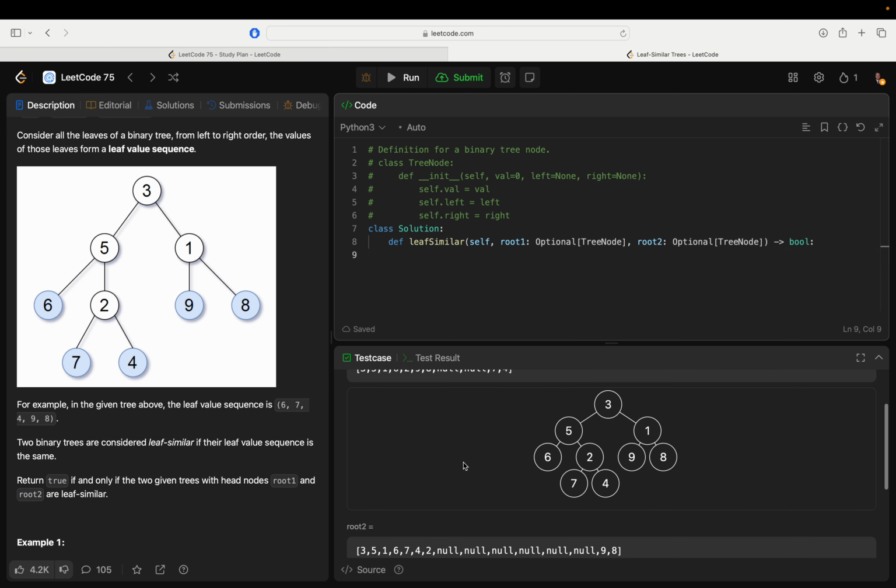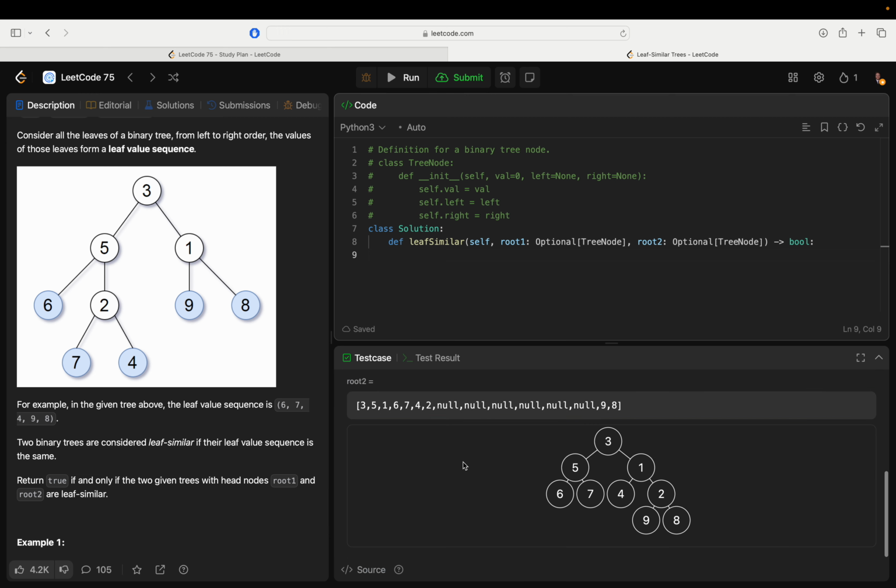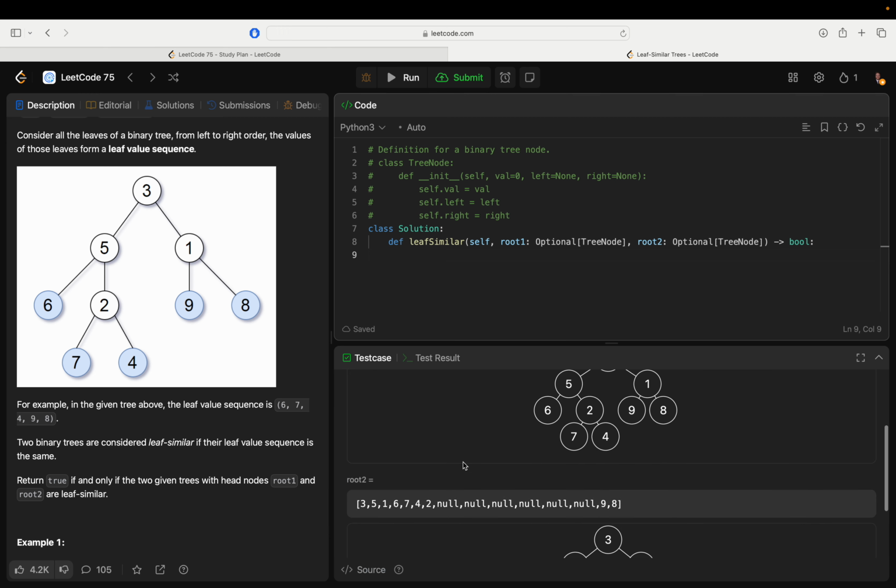So it's not necessarily that the trees are the same, but just the leaves, which makes me think that, well, we can't just traverse them at the same time, in my opinion. So why don't we just collect the leaf sequences?